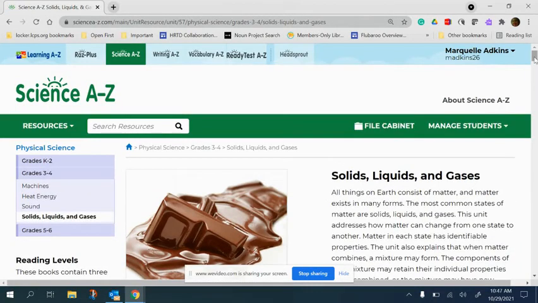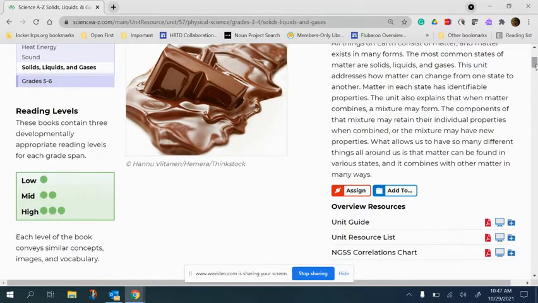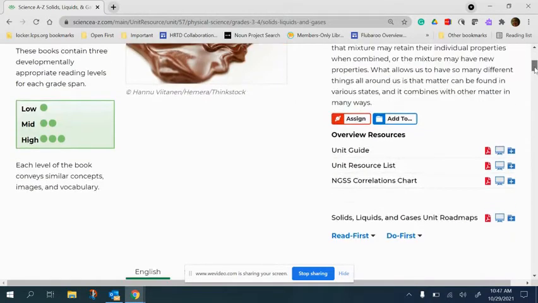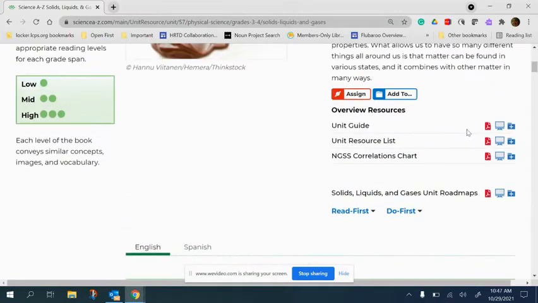This is something that all students need to know, no matter what science they're learning. They need to have that foundation of solids, liquids, and gases. So, first of all, anytime you see this planet sign that says assign, you can assign the whole unit to students that you've set up in your Science A to Z class, your RAZ Plus class. They also have a unit guide explaining how you could teach this as a full unit. I'm going to share what I did in my class.